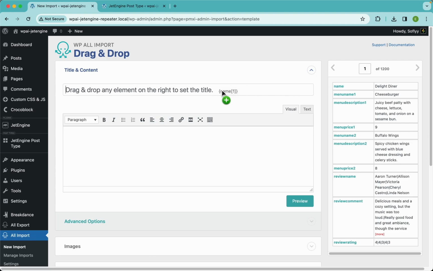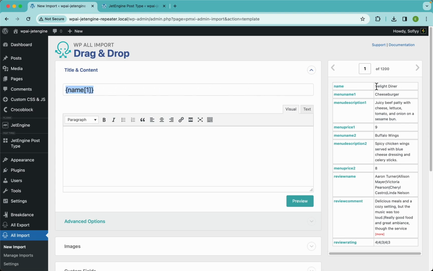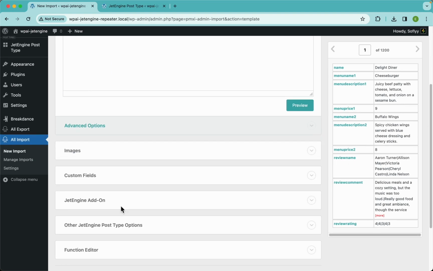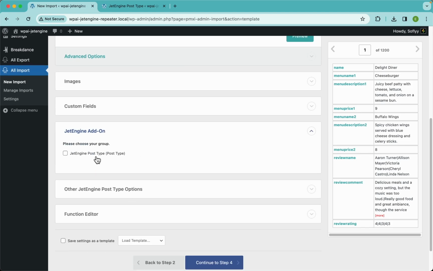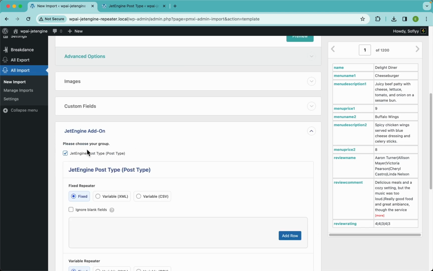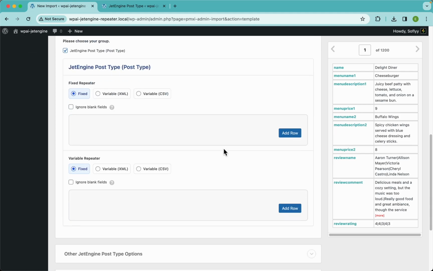I'm going to drag and drop my title here, right? And these are some restaurants. And I'm going to enable the JetEngine post type group field right here in the JetEngine section. And here we need to decide which kind of repeater mode we're going to use.